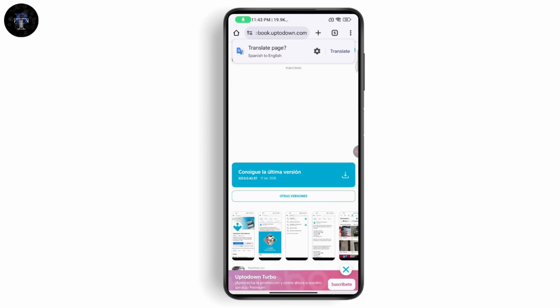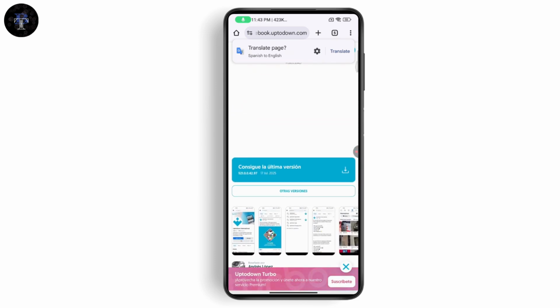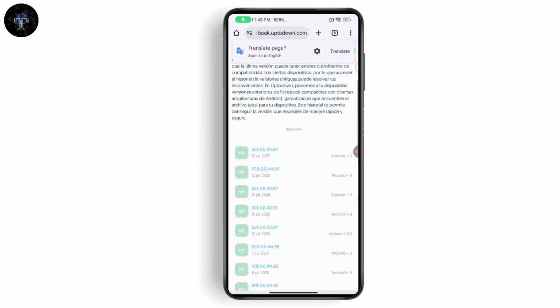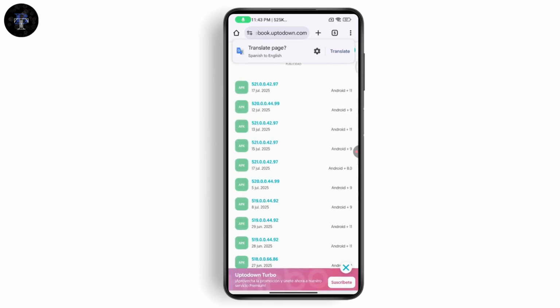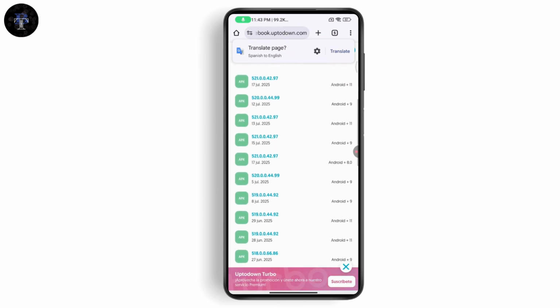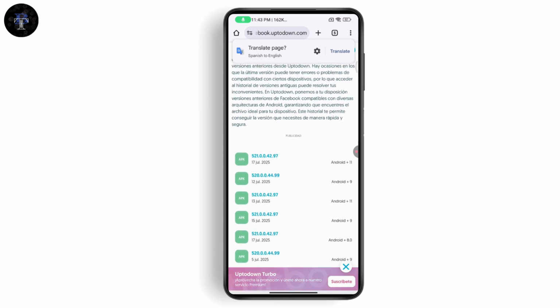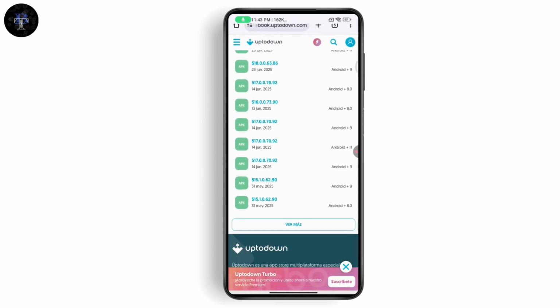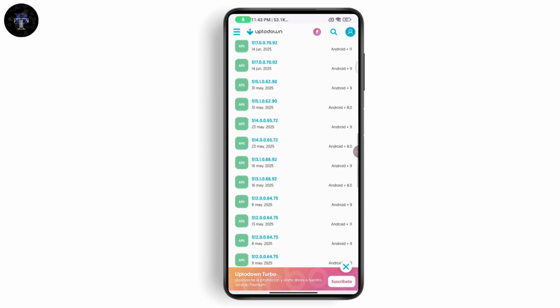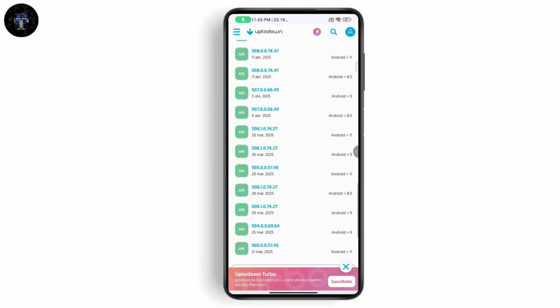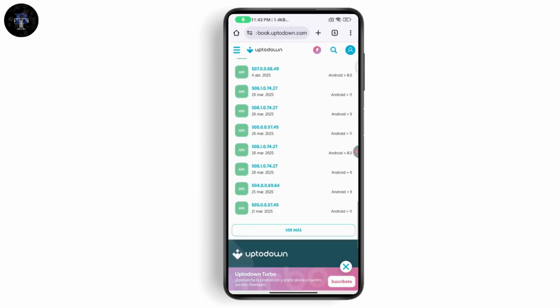So you need to scroll down, and as you can see that you'll have an option of older versions. You need to tap on older versions, and here if you scroll down again, then you will have a lot of older versions right here. So as you can see that you will have it for Android 9, Android 8, Android 11, and you need to scroll down, go with more, and here you will have all of the older versions. So in this way, you'll be able to download any older version.